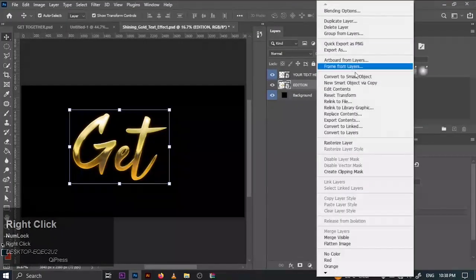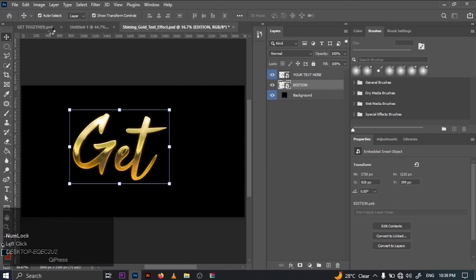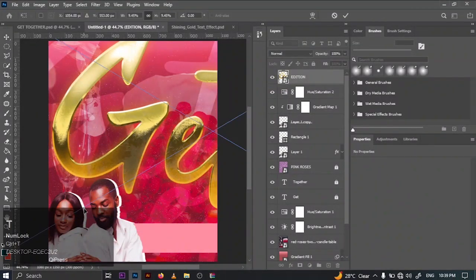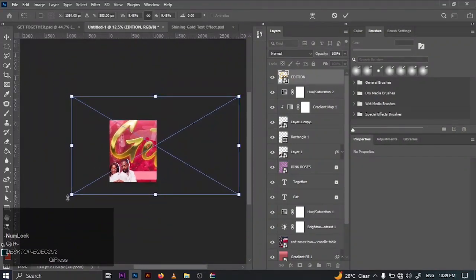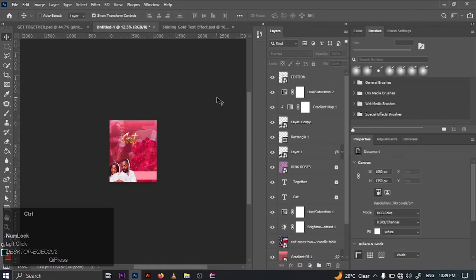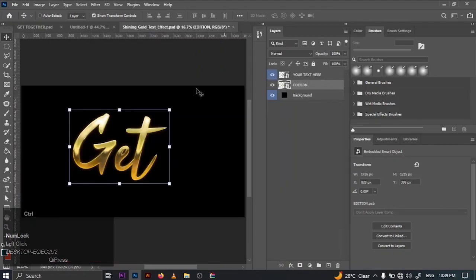I will now send it to my document. Alright. It's very big, so I will scale it, Ctrl T. I will scale it down. Scale it down here, right? I'll rename it to get. Then I'll Ctrl Z this one.